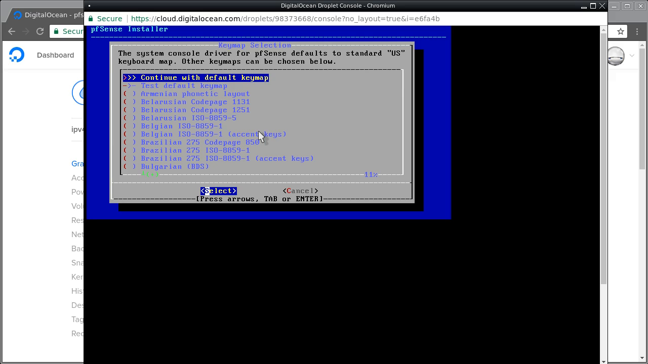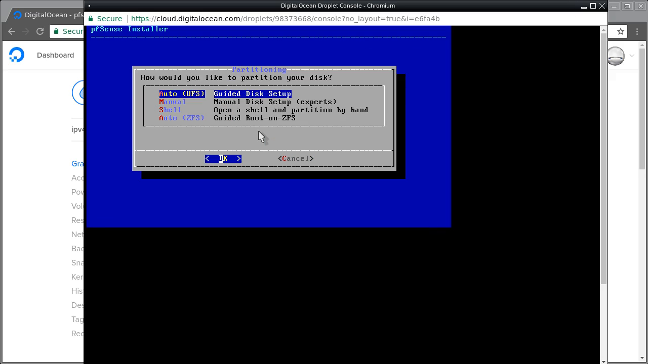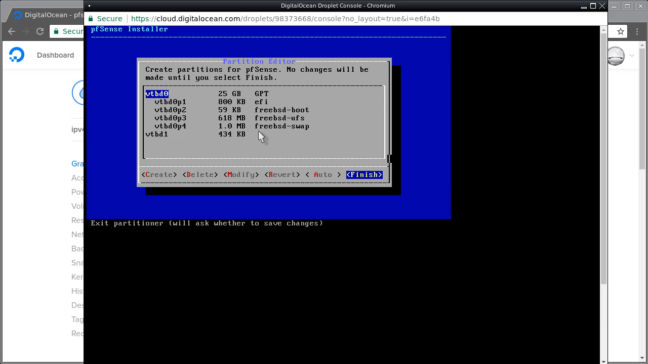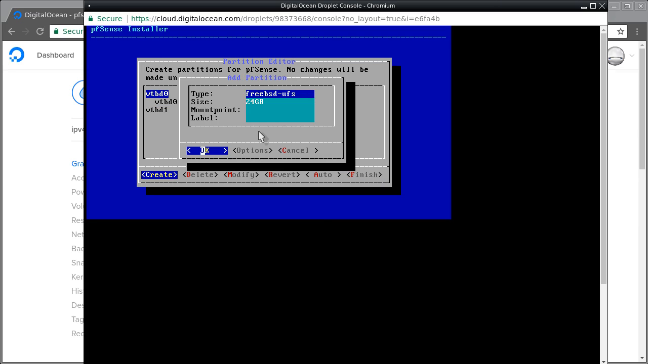We'll continue with the defaults. We'll do manual here on the partitioning. So we're going to highlight and delete p1 by pushing D. We'll delete p2, and we'll delete p4. Then we're going to go ahead and create with C.